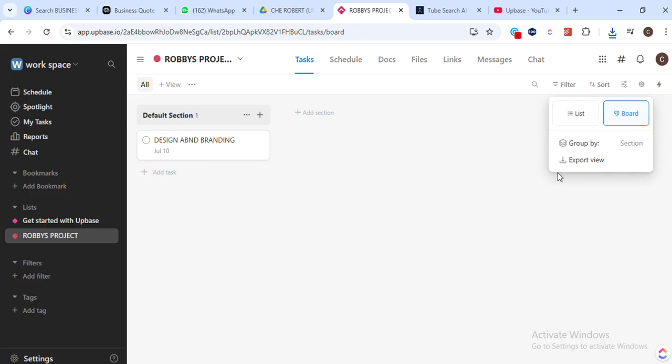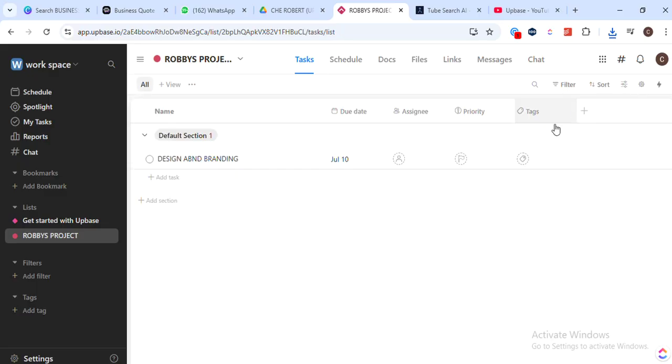Now that we're in Settings, let's click on Custom Fields. The reason we do this is simple. This is where UPBASE lets us create our own fields to capture the exact information we need for our project.